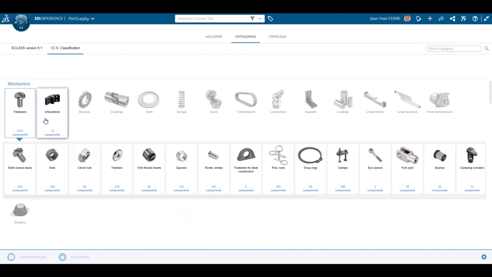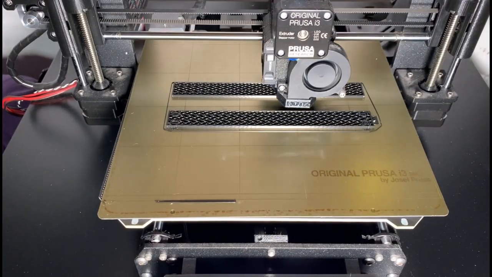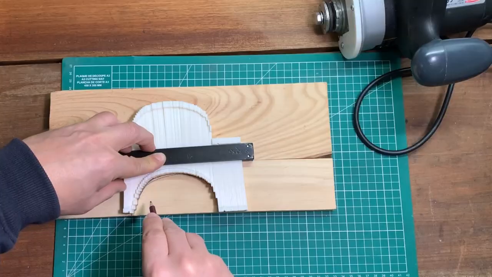In the next video, we'll finish the project. I will add standard hardware, create a knob, and change a couple of colors before printing everything and using this tool in my workshop.